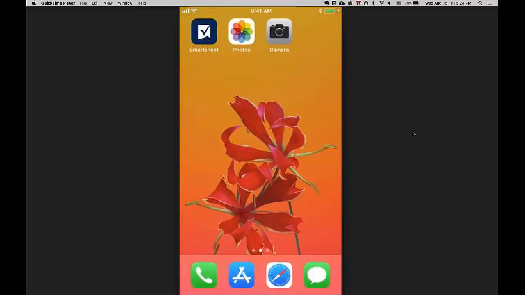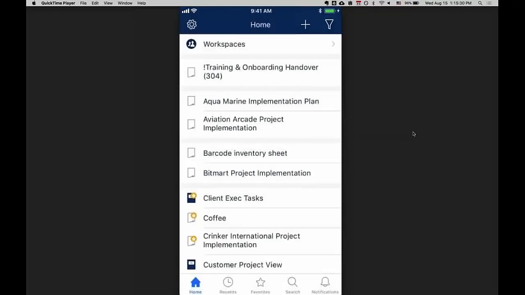So let's jump in. I'm going to start with the navigation experience inside of Smartsheet. When I open up the mobile app here, you'll see 5 tabs at the bottom of the screen. I have the Home tab, Recents tab, Favorites tab, Search, and Notifications. I'll go through each of these tabs and discuss what each tab is for and why it might be useful for you. So let's start with the Home tab.